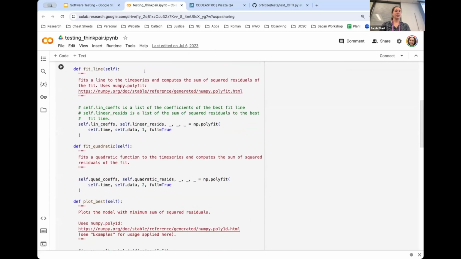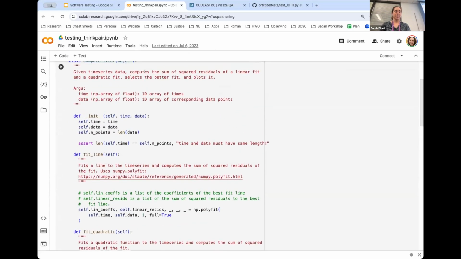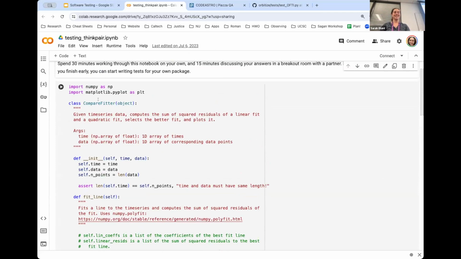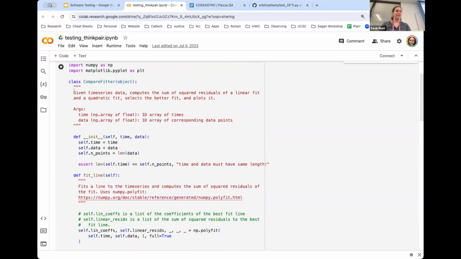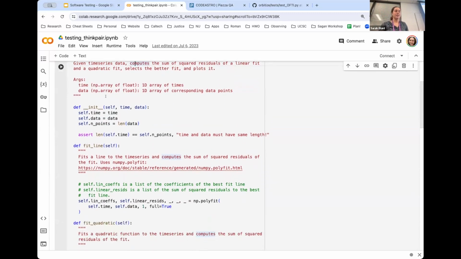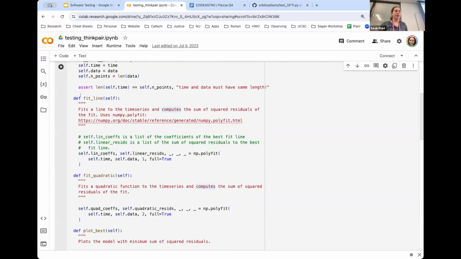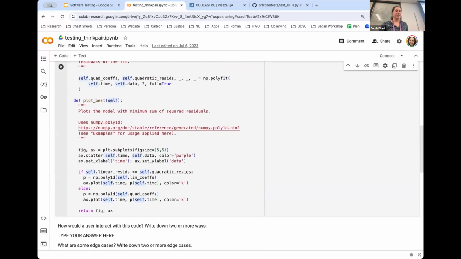So I've put together this little piece of code. Hopefully it's documented enough that you can understand what it's doing. The purpose of this is, given some time series data, it's going to compute the sum of squared residuals for a linear fit and a quadratic fit, and then it selects the better fit and plots it. So we initialize this object, then we have one method of fitting a line, one method of fitting a quadratic, and then one method that plots the best fit.